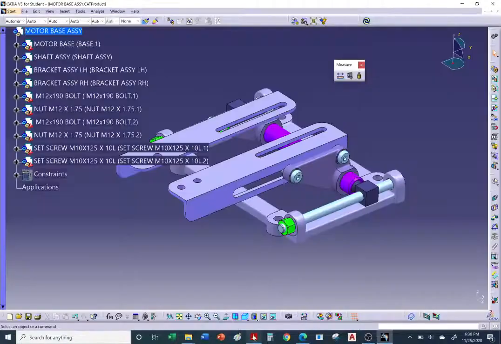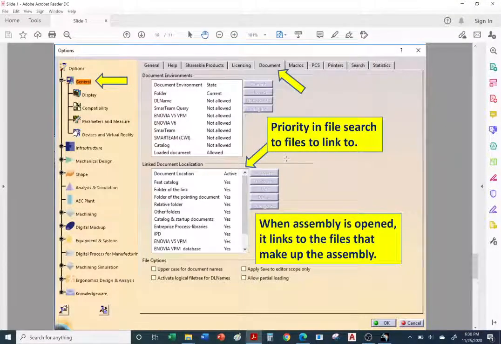So if we go back to this slide here, if you want to change the order of where CATIA is going to look for your linked files, go to General, go to the Document tab, and go to this window here. First it'll look at whatever's at the top. So when you open up a file and it's linked to maybe a hardware in the catalog, it'll look there first. Then if it doesn't find it there, it goes on to the next one: folder of the link, folder of the pointing document, relative folder.